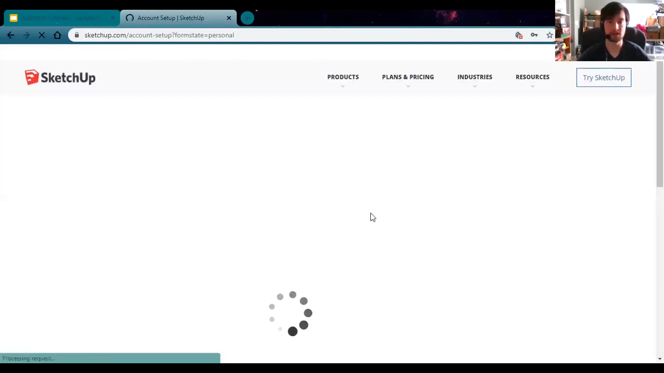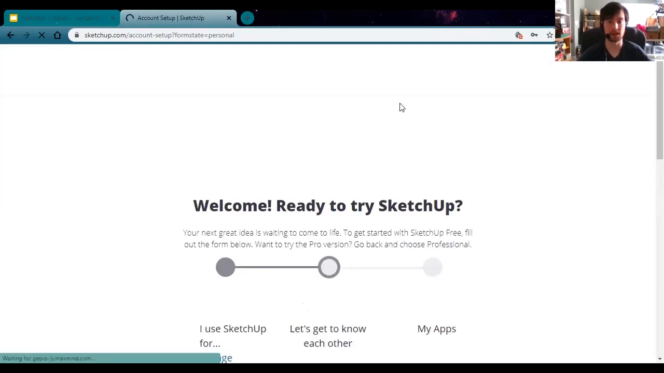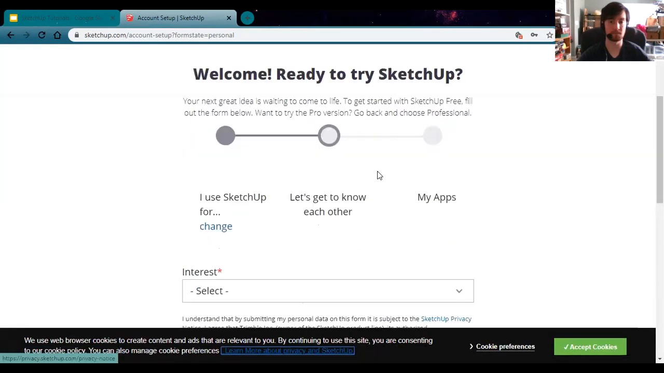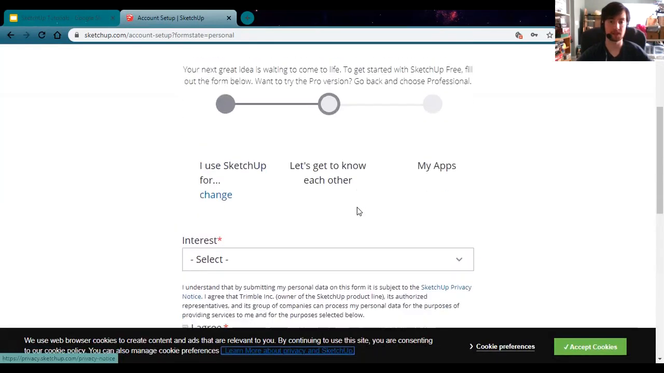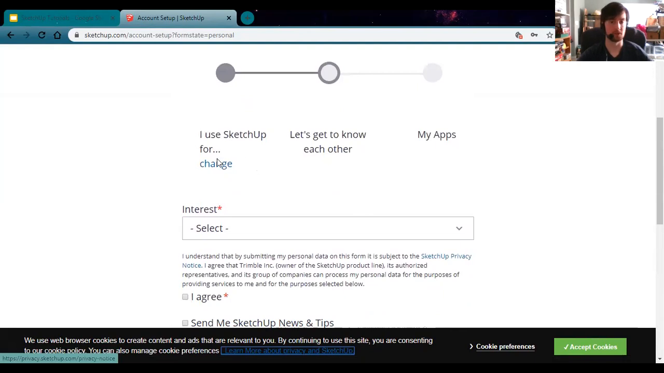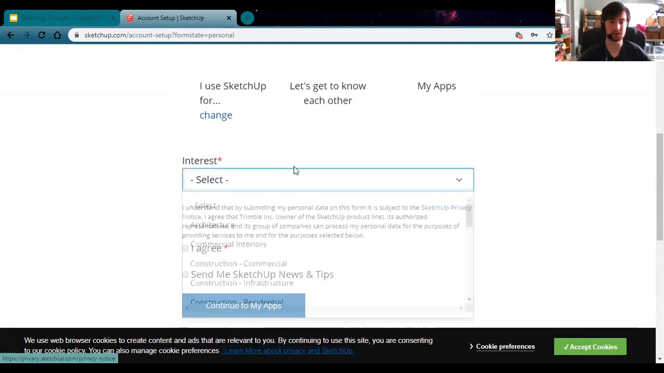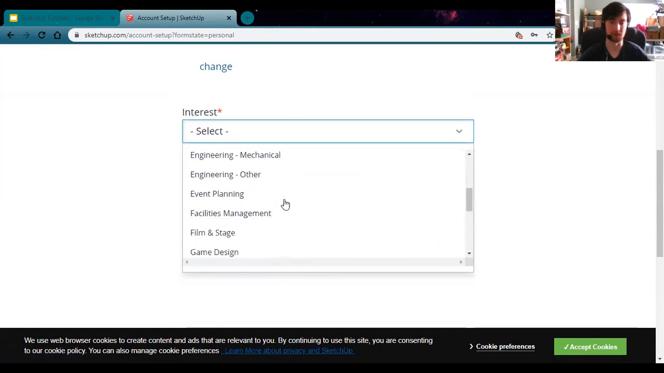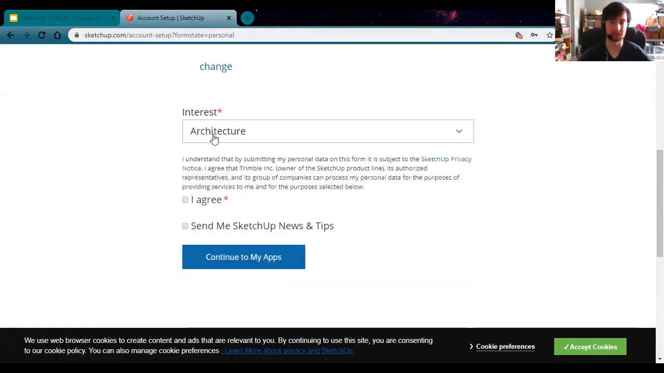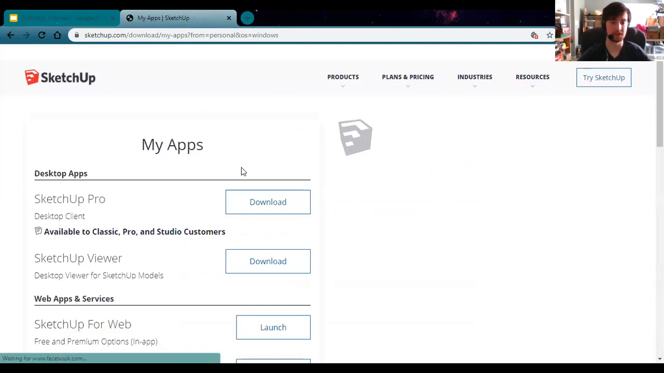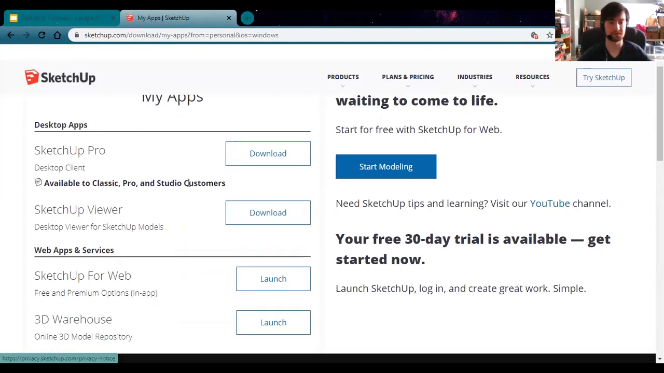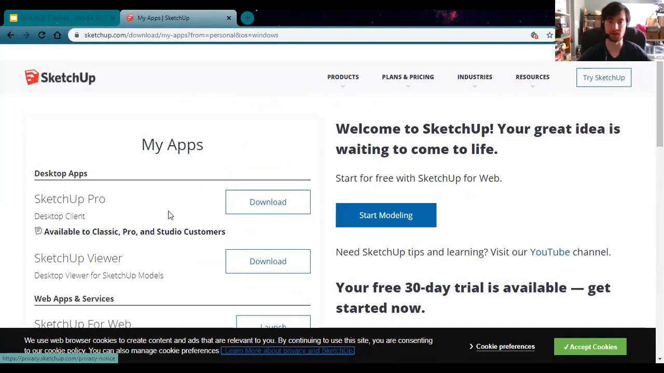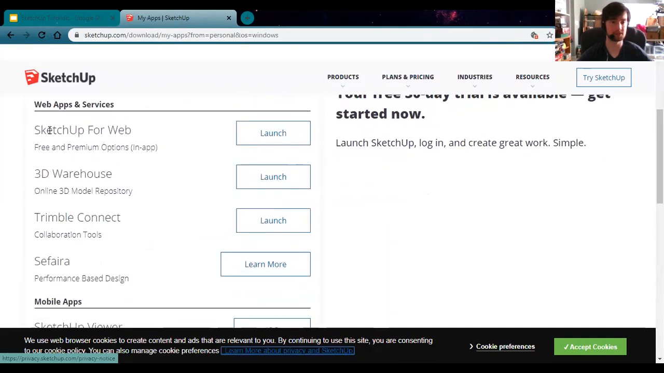And you should see this screen right here as it's loading. Let's get to know each other. Interest. Click whatever you want. Or I'll click on architecture. And I agree. And continue to my apps. And all we need is SketchUp for web. So we'll launch that.